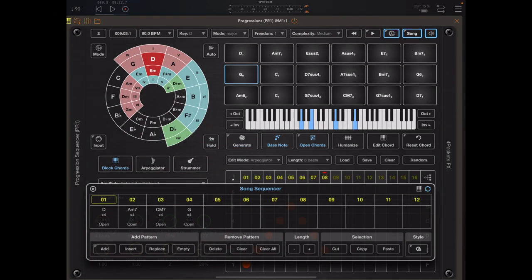Now if we want to take that section and duplicate it, we can simply drag a selection under the actual header, the chord header, and select the 4 chords we've got and hit the copy button. We can then just touch anywhere within that song chain and hit the paste button to paste that set of chords in place.